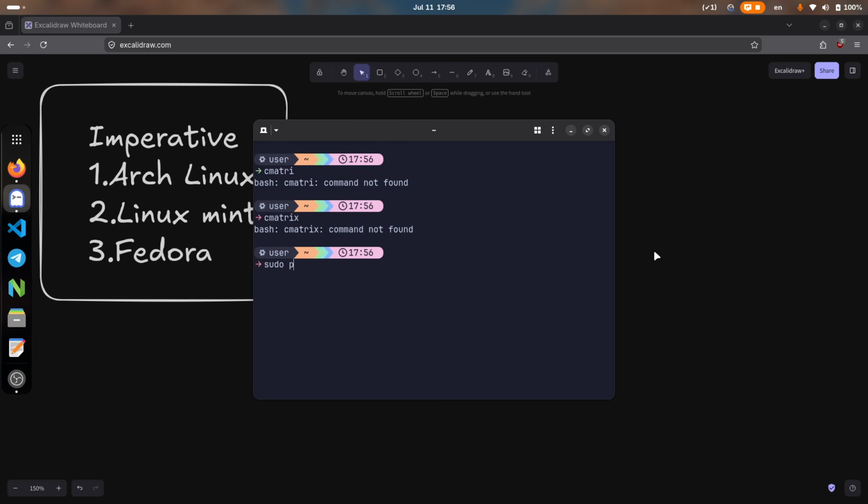Now on something like Arch Linux, you will do sudo pacman -S cmatrix, and then to uninstall you will do sudo pacman -Rns cmatrix.